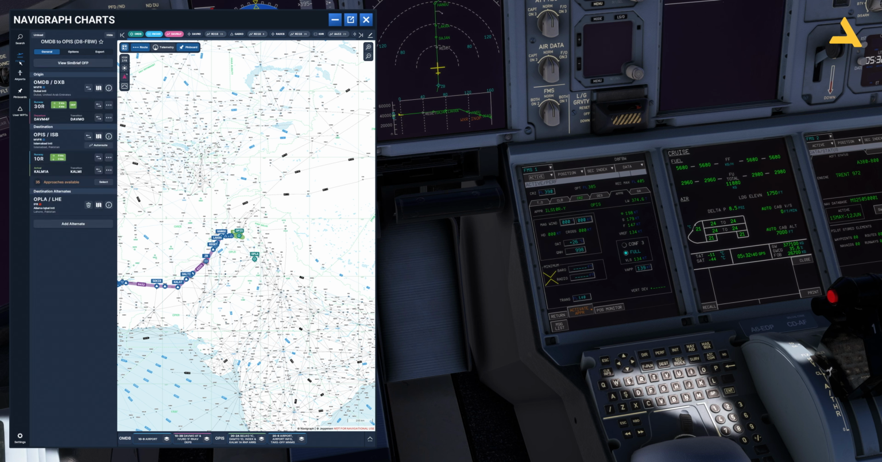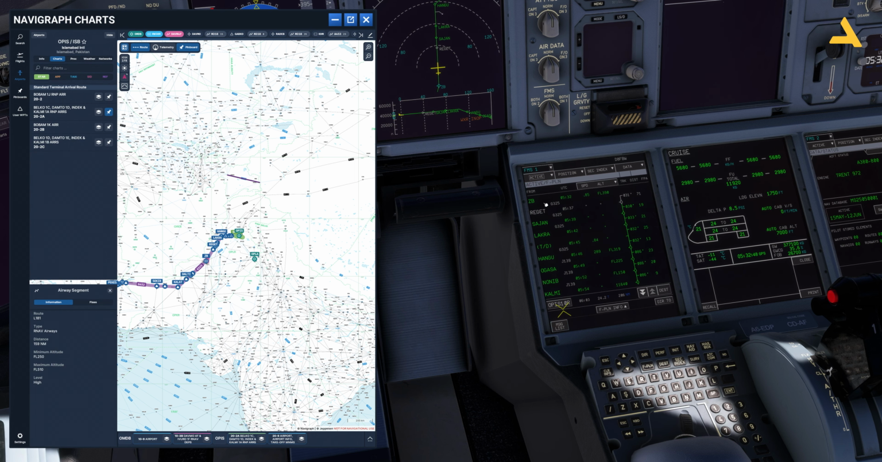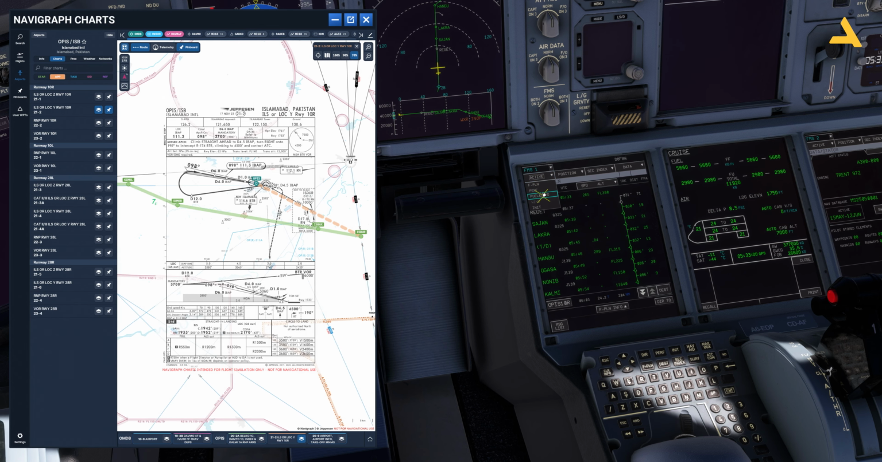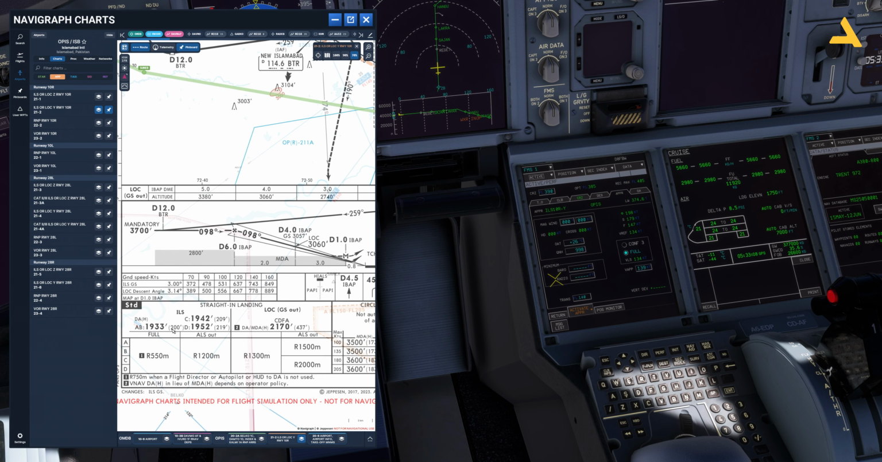Let's also check the runway. The flight plan, it's 10R, right? So that's the one. Let's go to performance again, and over here, let's enter the minimums. So let's enter the category C. That's 1942.